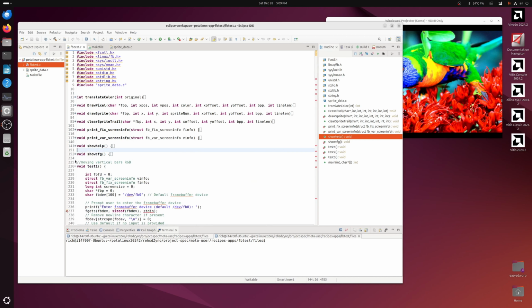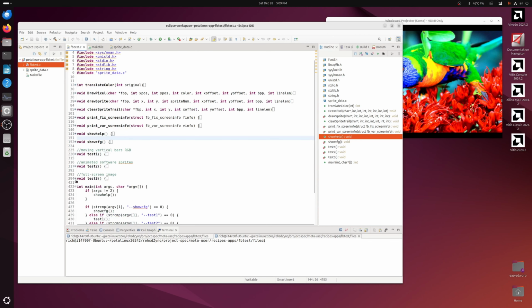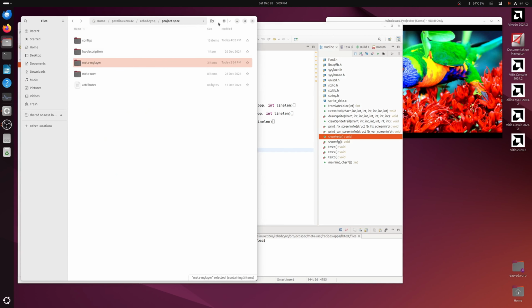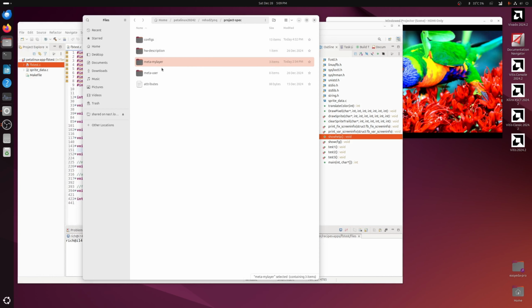Let me just collapse all of this for a second. I know there's probably a keyboard shortcut to collapse everything. I'm going to do it the hard way. Now out in my system, a couple of things. In my Petalinux project, I did come in here and I did add my own layer. So this gets into the Yocto layers and recipes, but I did that so that I could have this additional piece of software called ImageMagick.